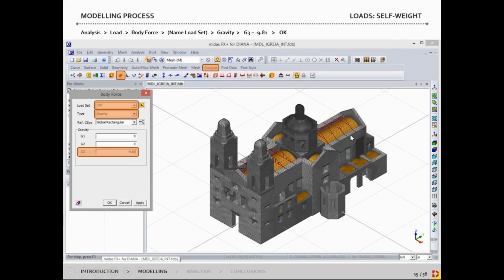So at the end of it, we would have this model perfectly meshed with every node connected to each other, and the last step is to define the loads. In our case, we would have, for the first analysis, just gravitational loads. The body force represents the weight of the elements themselves.